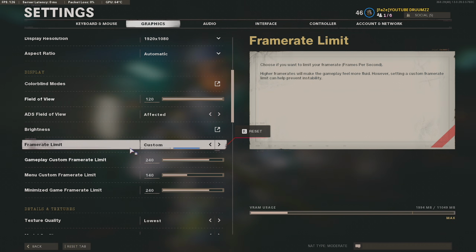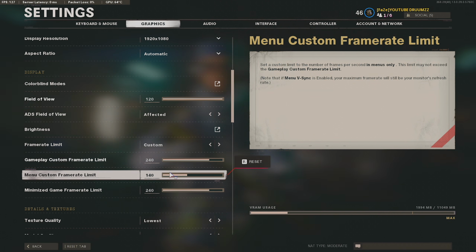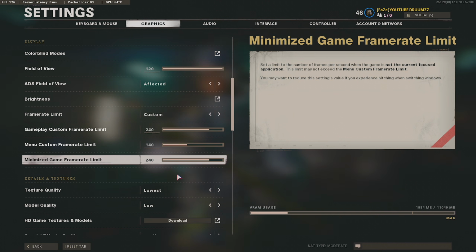And then we get down here and you want to make sure you have your custom frame rate limit set to 240. Well, for me, it's 240 because that's what my monitor is. So whatever hertz your monitor is, that's what you're going to set your cap to. Then the menu, you're just going to put probably a little bit lower just so your PC doesn't just run for no reason. I just keep mine at 140, whatever. It doesn't run too hot. It's good with me. So you can basically put that whatever you want. You can even go down to 60 if you want to. And then the minimize game, I don't really minimize my game, so that doesn't really matter anyway.